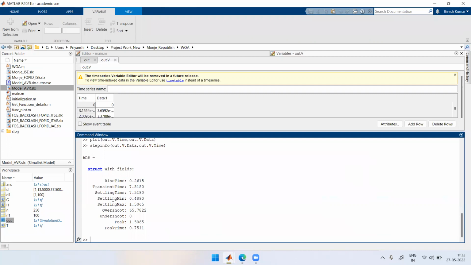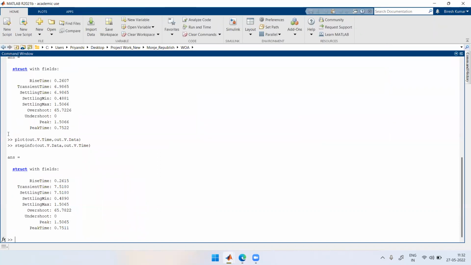So this is the corresponding step response information, and how we got it? We got it basically from Simulink. But to verify both the things, there is a marginal error. This information we have got from MATLAB by taking the step input, and this is what we have derived from simulation.